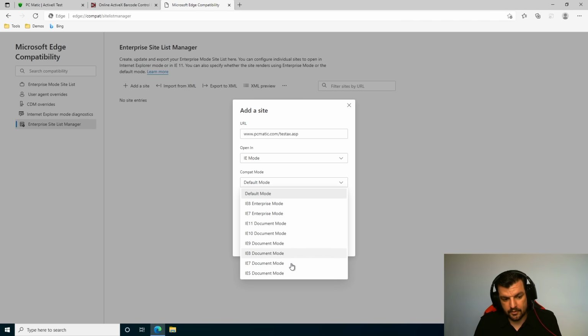There's also these other options down below for specific document modes. I generally recommend against using these options. It gets a little technical, but if you choose one of these options instead of the enterprise mode or default mode, this will override any other directives in place from the website itself or from the web server saying what mode it should be loaded in.